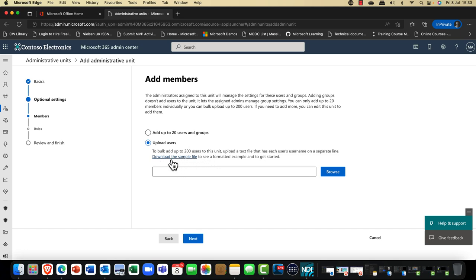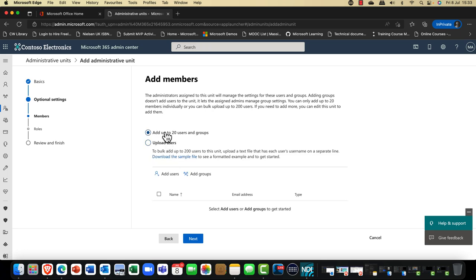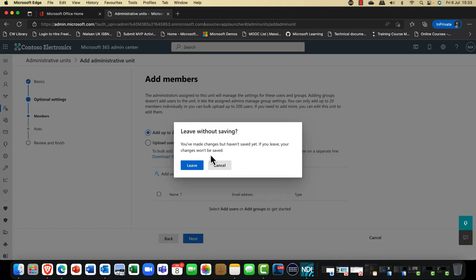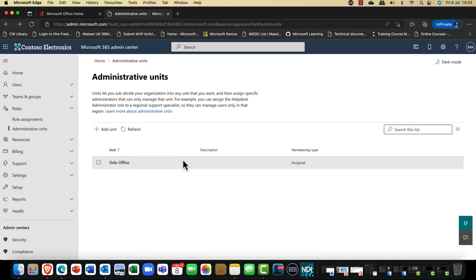Now, there is a sample file to allow you to do that, but it's not dynamic. No, it's not. So what I'm going to do is cancel that. Okay, let's come out of that option because that's the more traditional approach.